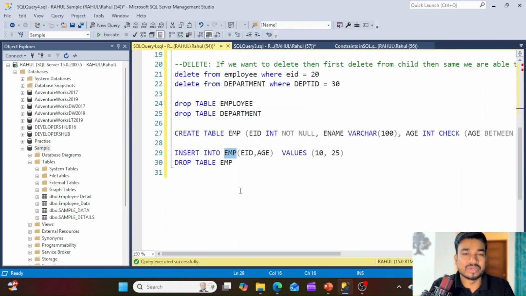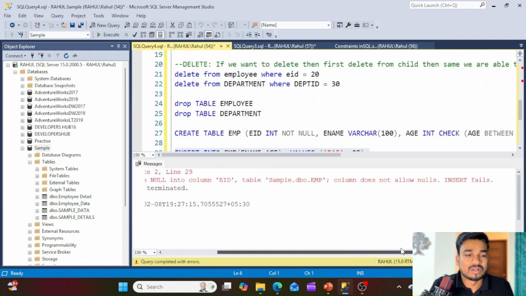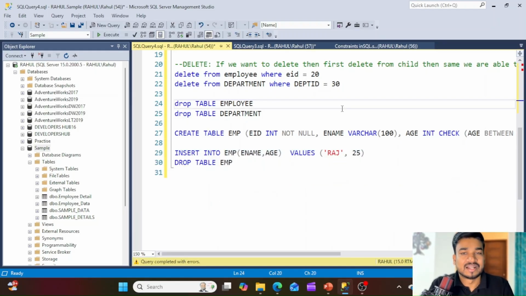Now we will try to insert the value for ename and age. By default it will insert a null value in eid, but it is not allowed because we have already created a not null constraint there. Let's check that. Instead of eid I am making it ename, so I am going to insert only the value for ename and age. The ename value should be in single quotes, so that should be Raj. Now we see the error: cannot insert the value NULL into the column eid, so it does not allow null values. So that is a not null constraint.